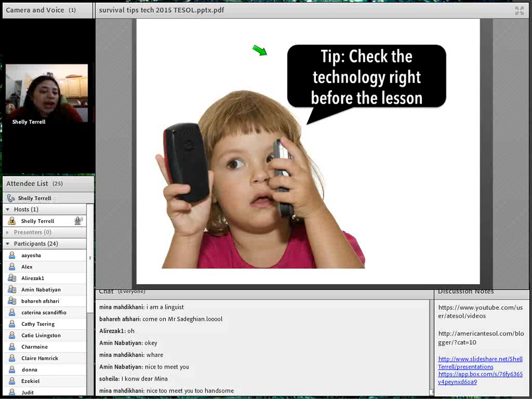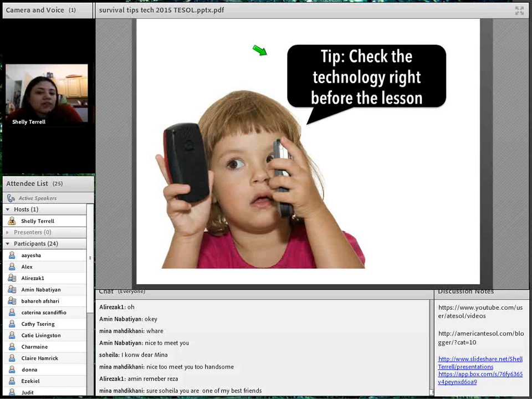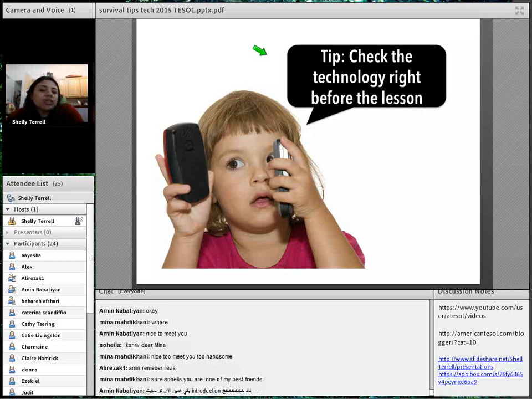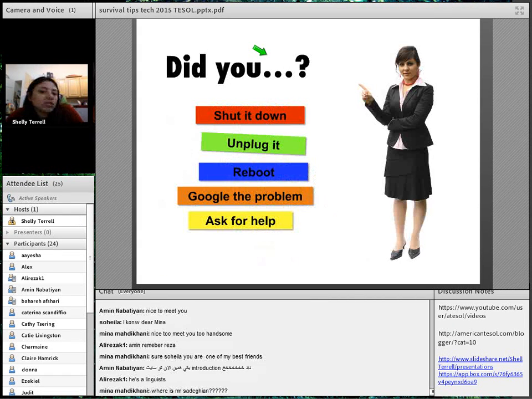So how do we make sure that our technology works? Well, the first thing is to check the technology right before the lesson. Make sure it works. Go in as early as 15 or 30 minutes before, and make sure the internet connection works. Make sure that whatever program you're using works. For example, with the iPads, make sure they're not locked. Make sure they have been cleaned. If other people were using them before, make sure they didn't leave anything bad on there. So there are a lot of things you can check beforehand.